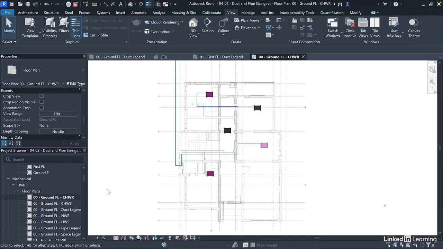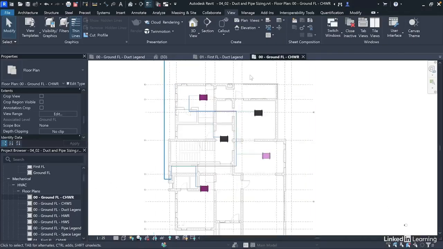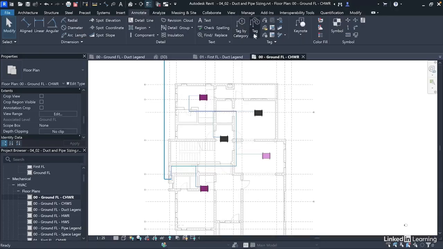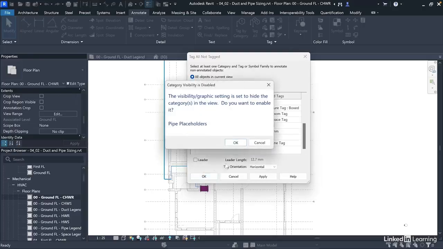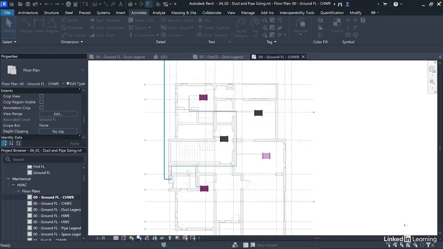So we need to quickly tag all the pipes in these views. So go to the annotate ribbon again, tag all. This time select pipe tags and then click OK. So you do this for the 8 views I've created.